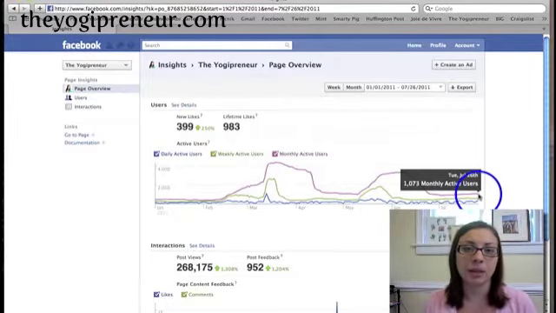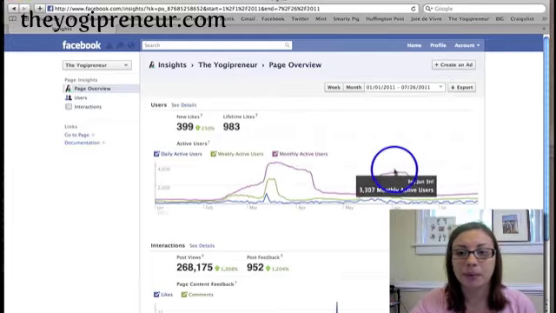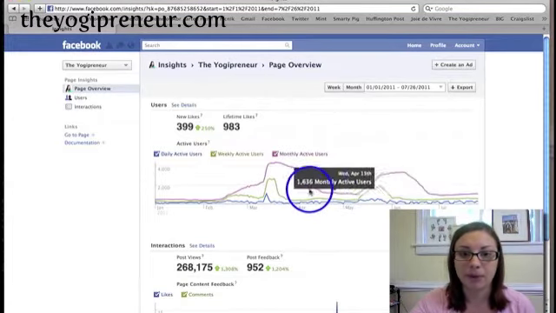I don't necessarily want to be trying to grow simply for the sake of growth. I want to grow quality. I want to have the right people coming to me. Something that you might notice is there are two big pops here in my graph.